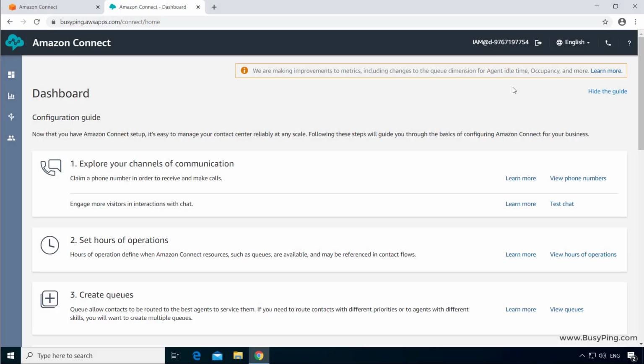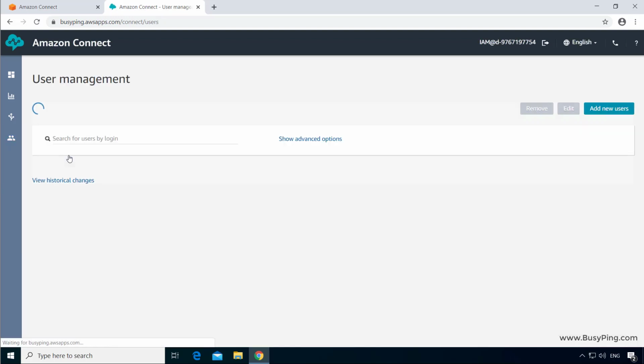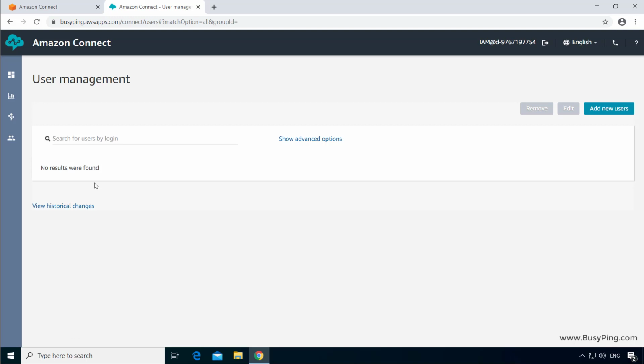All users in Amazon Connect, such as agents, call center managers, quality analysts, admins, etc., should have a user account to log into Amazon Connect. In order to create a user account, go to Users and click User Management. Now here you should see all the users in the Amazon Connect instance, but it is empty at the moment because we haven't created any users yet.